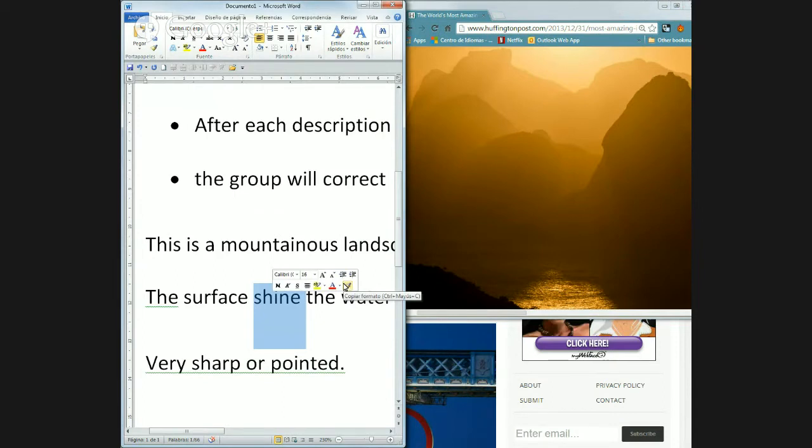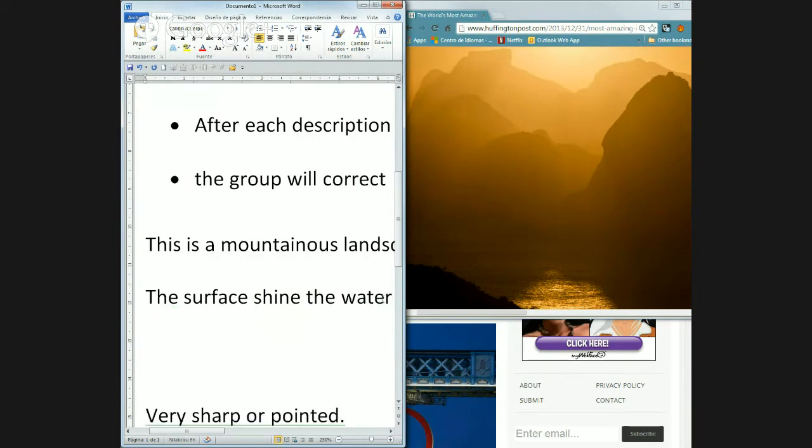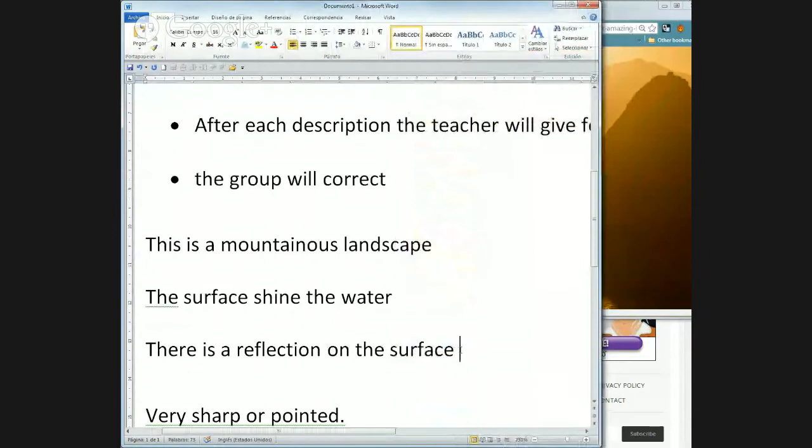can anybody say it? Use reflect and say it in a good sentence structure. We could say the surface, or how about this? She said reflect, but that's the verb. The noun is reflection. There is a reflection on the surface of the water, okay? That's a better way to say it, Adela.